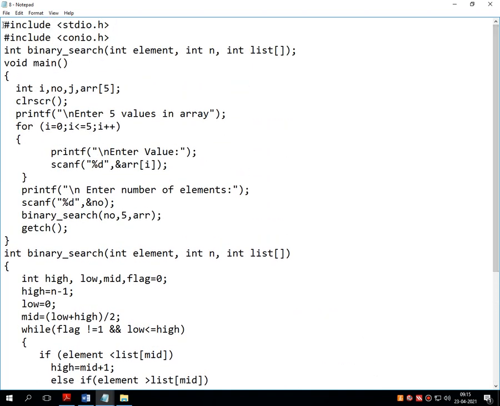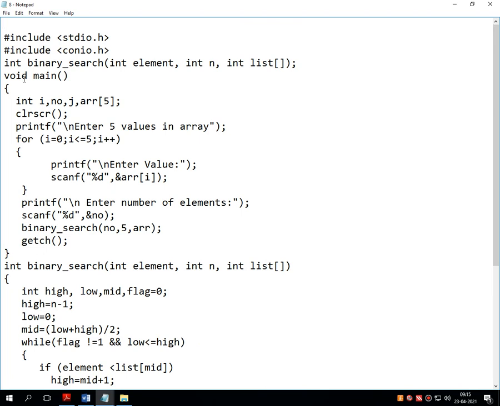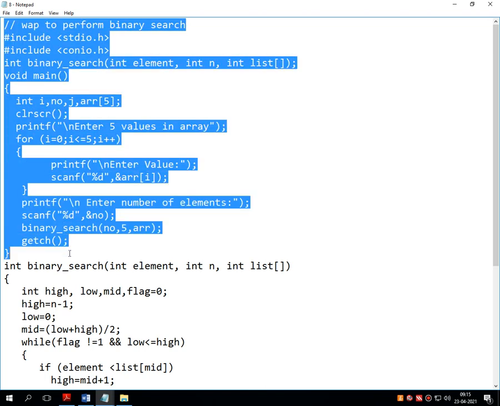So, just pause the video and write down the program. The definition is very simple. Write a program to perform binary search. I request all the students to pause the video and write down this selected line of code.